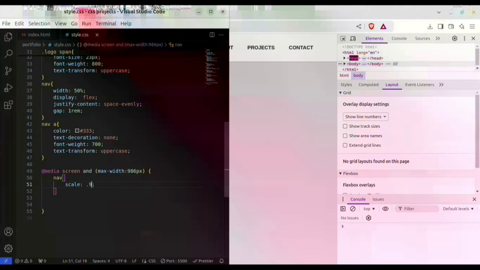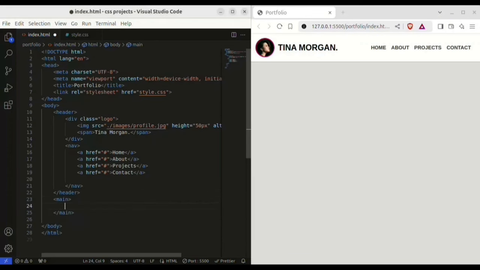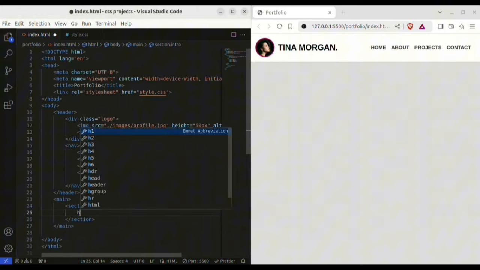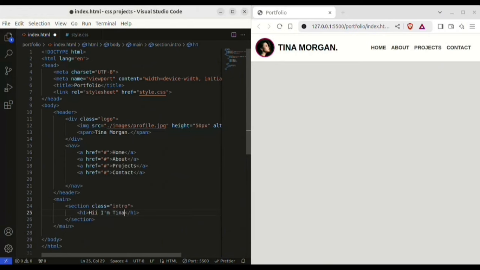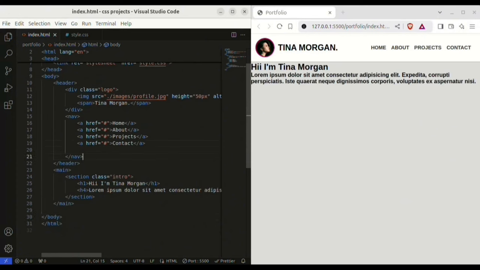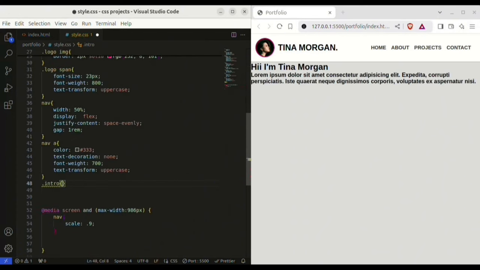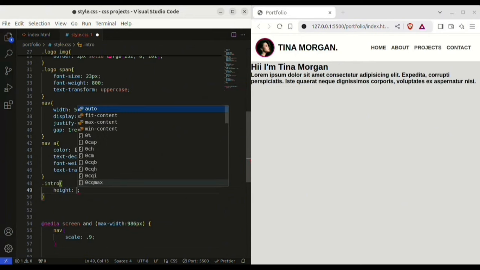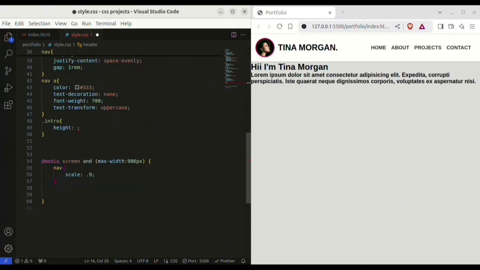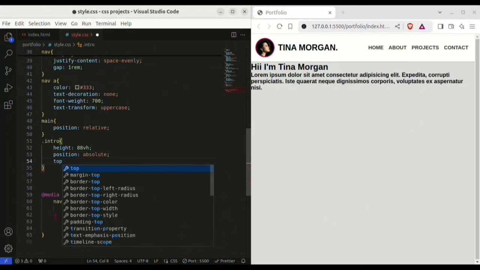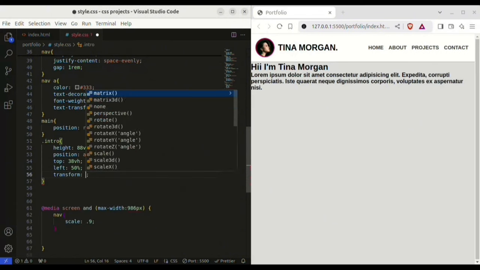Let's move on to the main part of the website, where I'm going to create a sweet intro using the name and keeping some random text. Firstly, I'm going to give a height of 80vh to the intro, then keep its position absolute to keep it centered on the screen by keeping the parent element's position relative, and then giving some top and left and using the transform property.